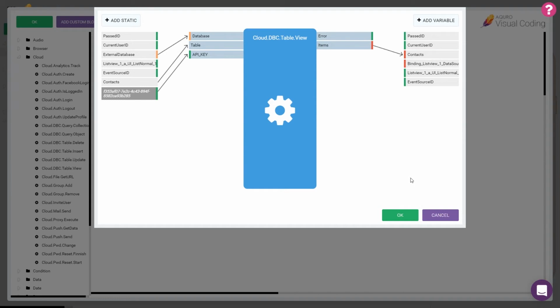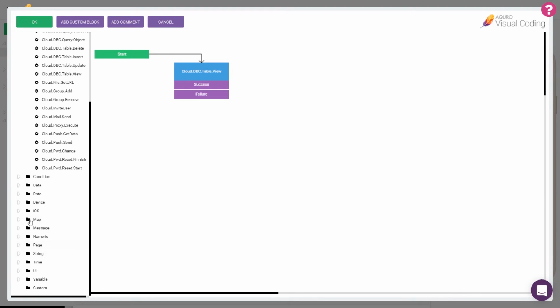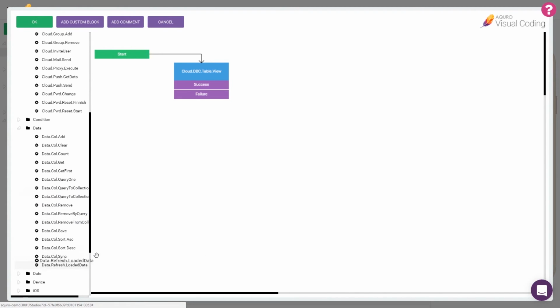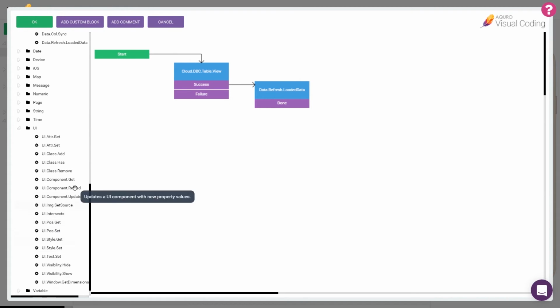Once the data has been loaded into the contacts collection, the items are ready to be listed out in our list view. The only thing we have to do is make sure that this new data is loaded to the page and then refresh the list view with these items. Begin by refreshing the loaded data by using the data refresh loaded coding block. And finally, we'll use the UI component reload block to reload the list view itself.